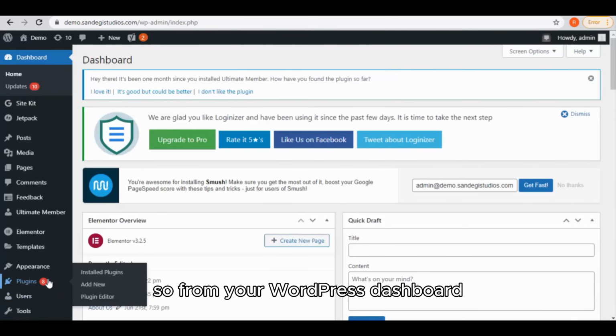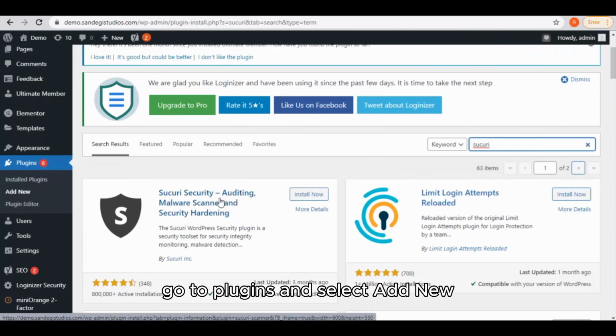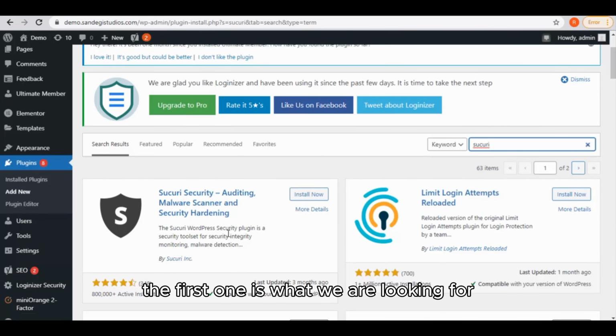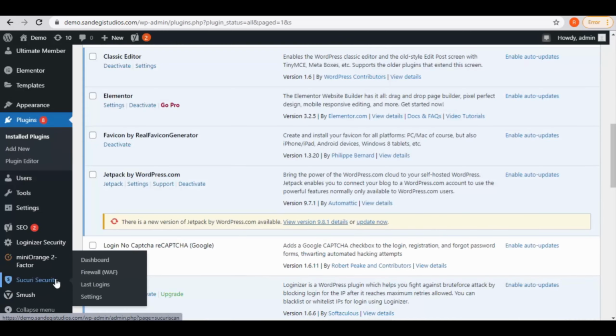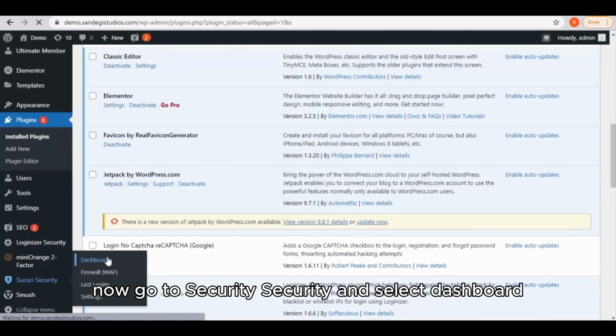So from your WordPress dashboard, go to Plugins and select Add New. Then search for Sucuri. The first one is what we are looking for, which has 800K plus active installations. Let's install it and then activate it. Now go to Sucuri Security and select Dashboard.